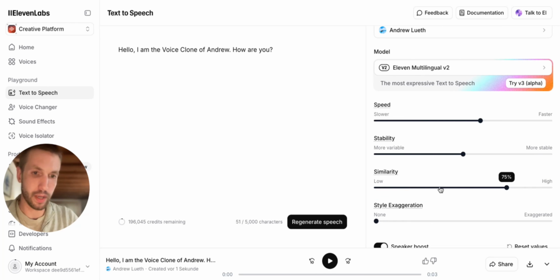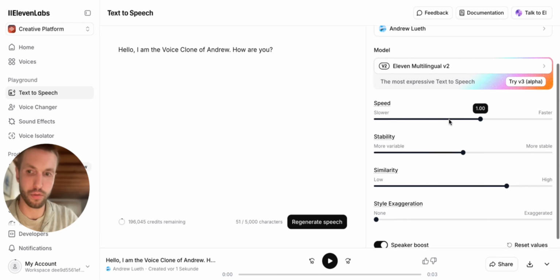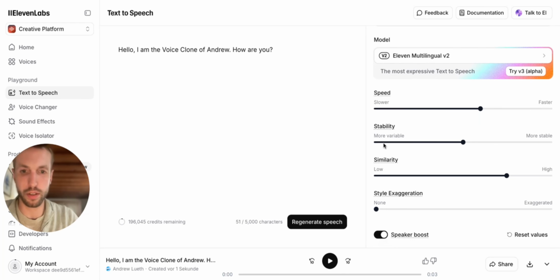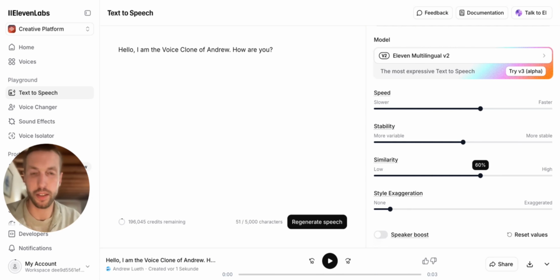We can tweak this by putting the settings at different values if something sounds off, but in most cases, the default settings give us a good result here. Yeah, and that's basically it. That's how quickly and easily you can clone your own voice in Elevenlabs. As I mentioned earlier, I will link you everything below.